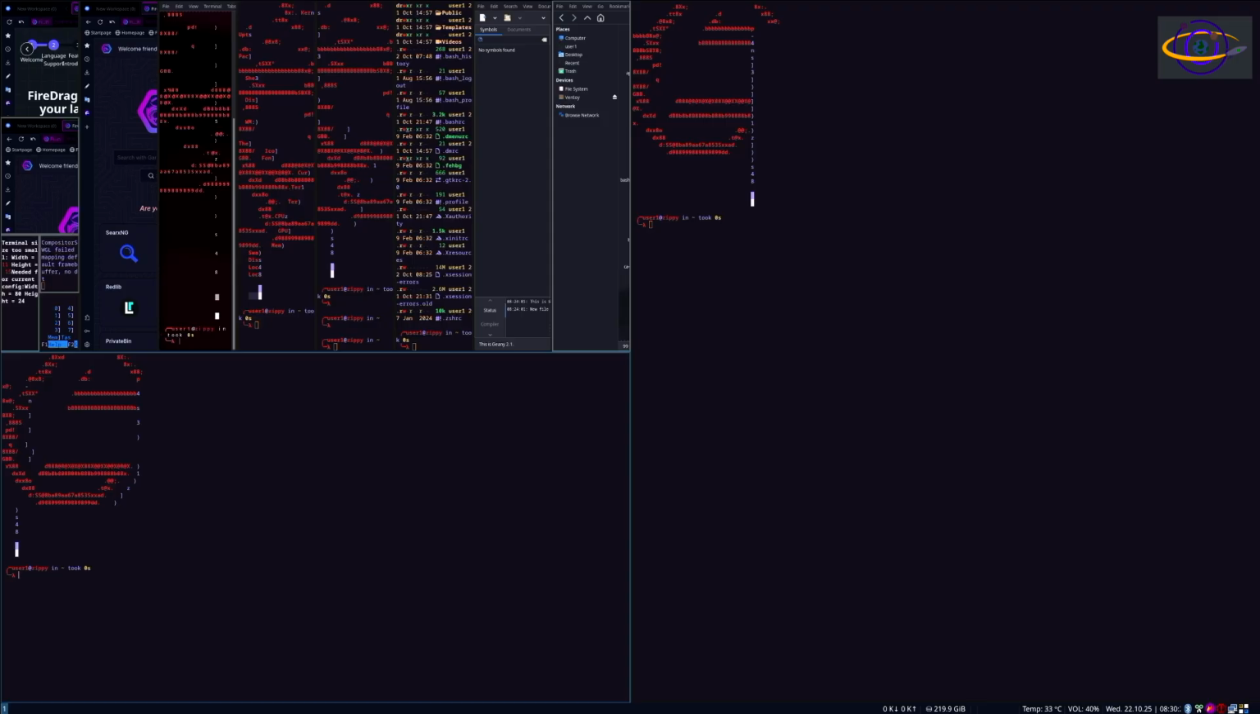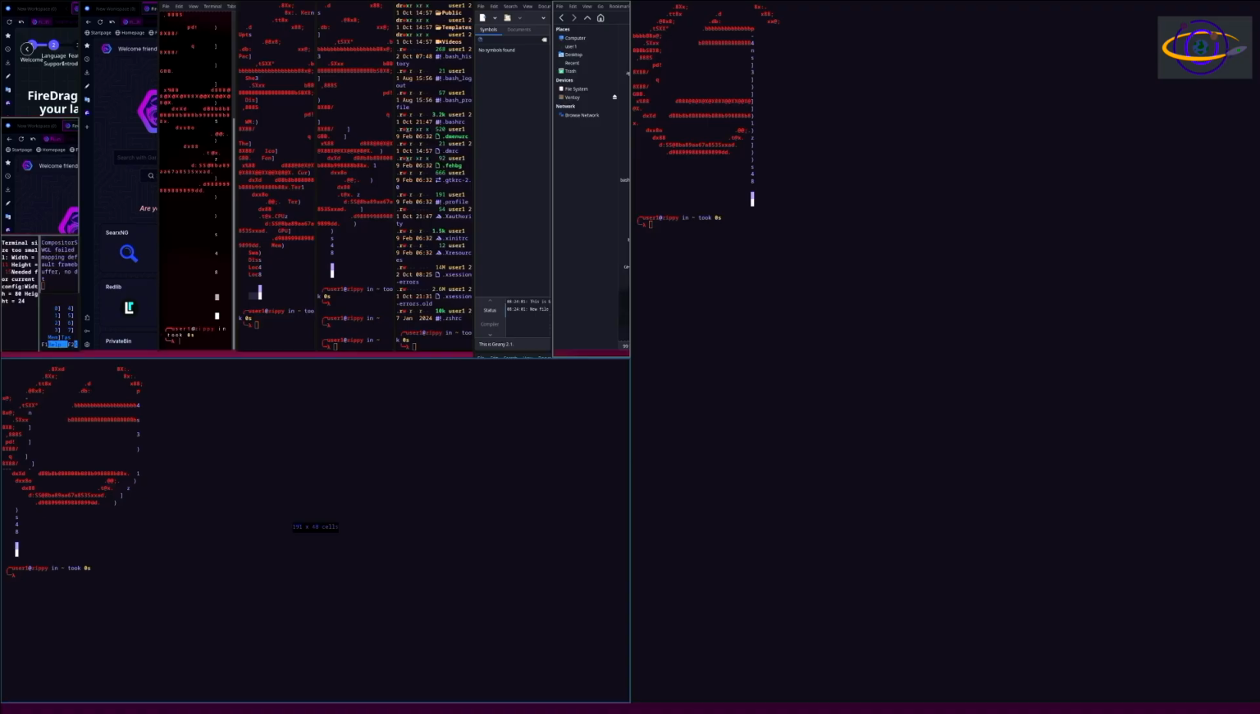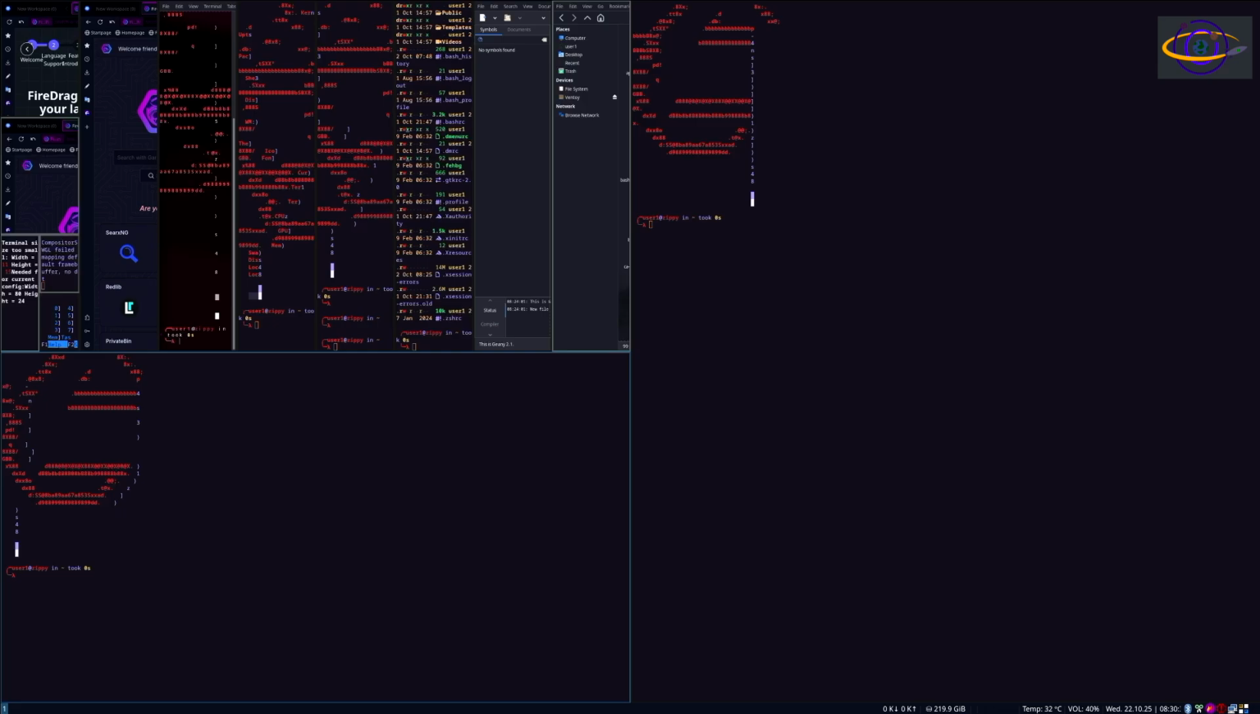Now, if you want to reload your i3 configuration, mod shift C will reload your config. Your config file will be applied anytime you do that, so you don't have to log out and log back in. If you want to restart i3 in place, it's mod shift R, which restarts the whole window manager and brings everything back to how it was.